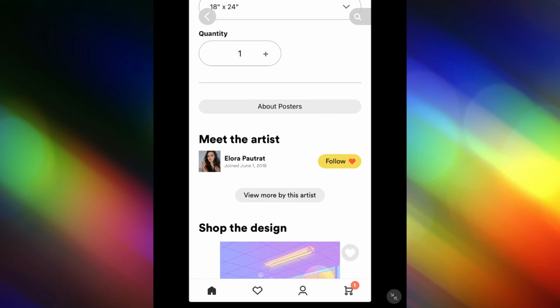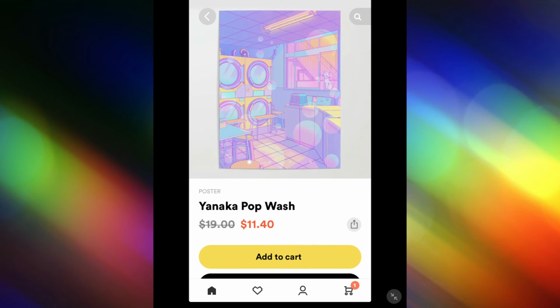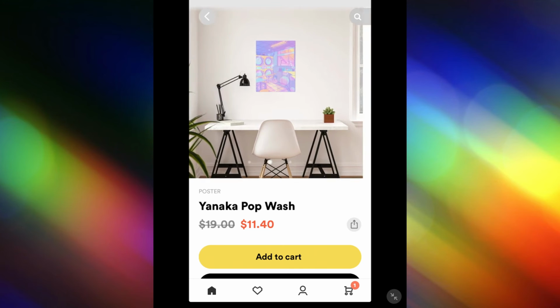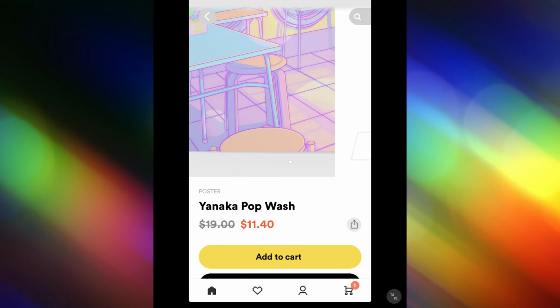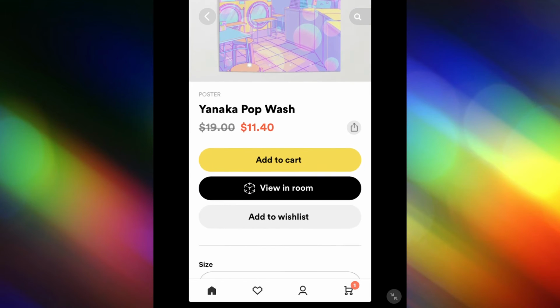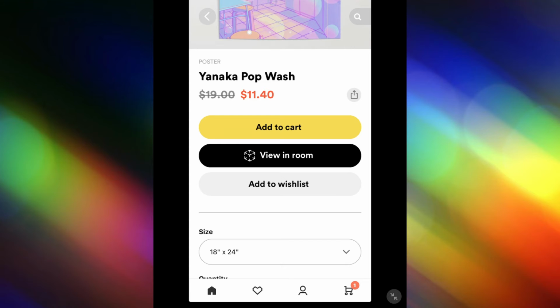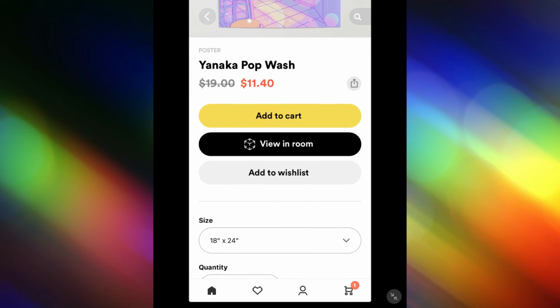But if we go back up, there's a bit of information that we can see from here as well. So you can look at the product, scroll through and see it in different environments, and then check out the sizing. I can add it to my cart, use the AR feature to view it in my space, or I can add it to my wish list.